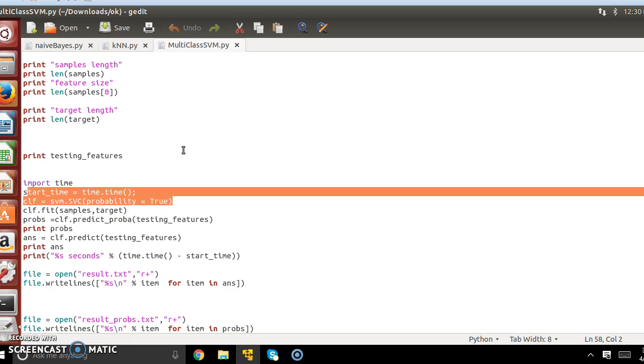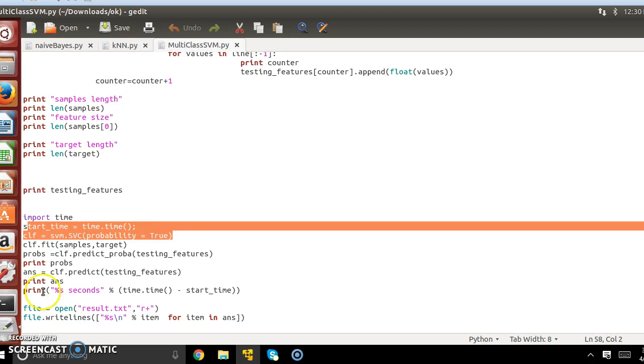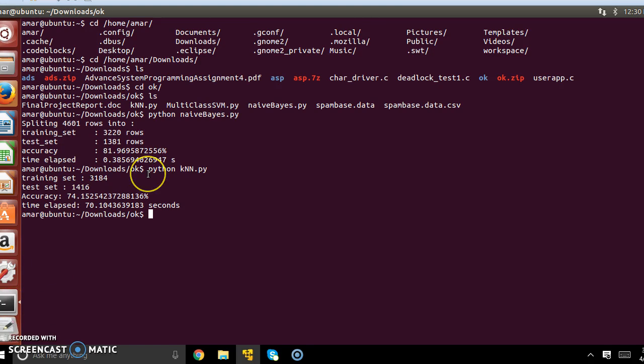So it gives a library which you can use directly. Great, so our algorithm has executed, and it's actually taken 74 seconds for this k nearest algorithm. The training set and the test set, as you can see, are divided into 3184 and 1486 instances, and the time elapsed here is 70 seconds, whereas the accuracy is 74%.